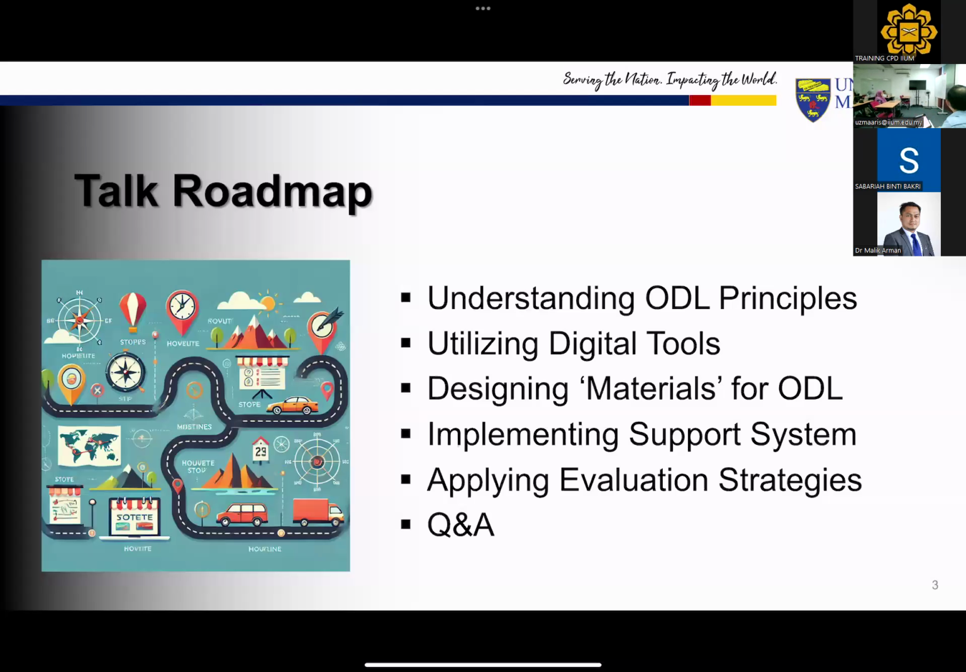Of course, even for us, this is our 2nd semester running ODL, so we are still learning and still improving our own system as well. And today, if there are any questions, we will have a session after that.